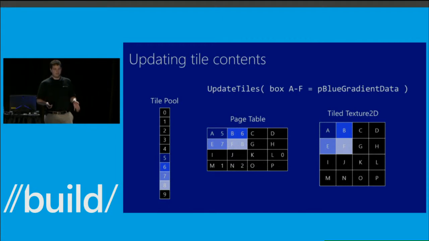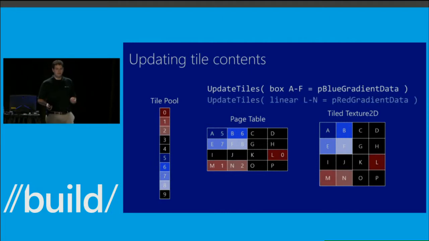This will use the page table to figure out where in physical memory this data needs to go, and it will stream the data through the tiled resource to the tile pool and update tiles A, B, E, and F. Likewise, we can call update tiles on the linear region with some other gradient data, L, M, and N.